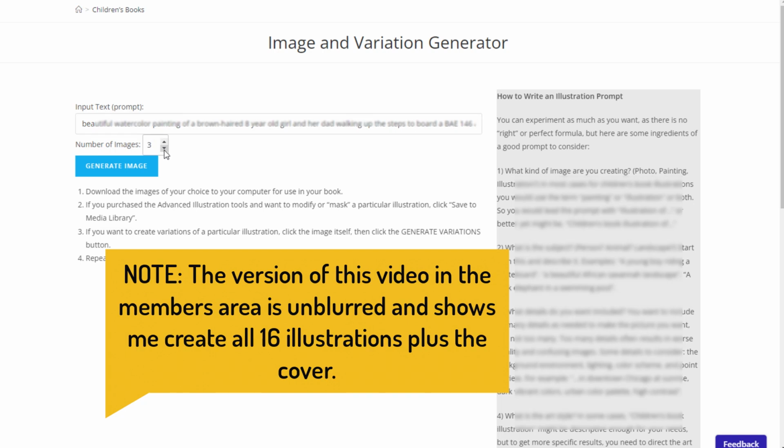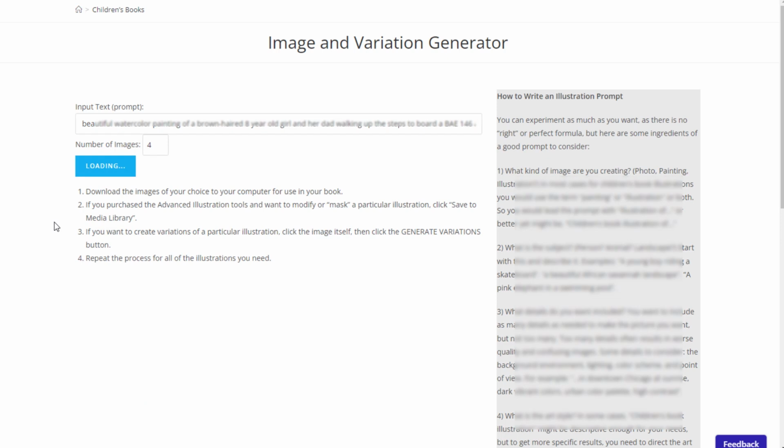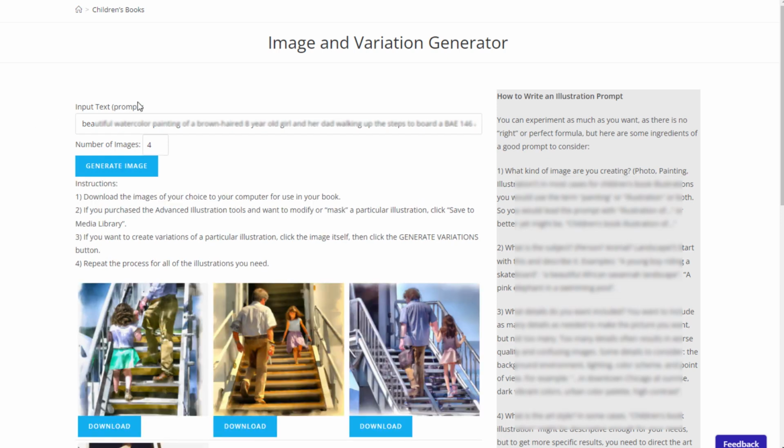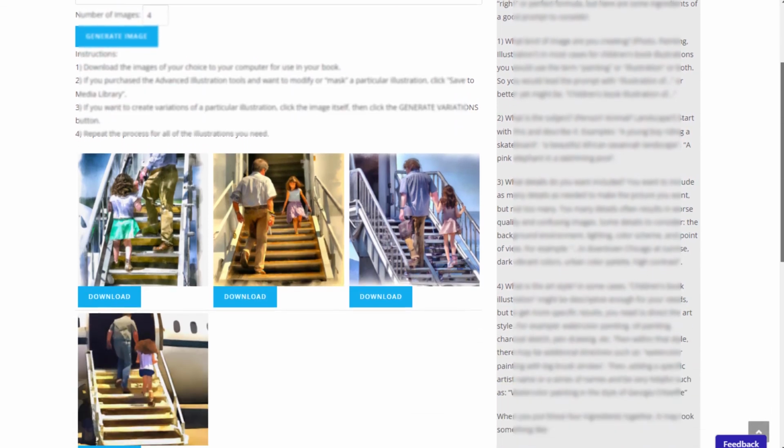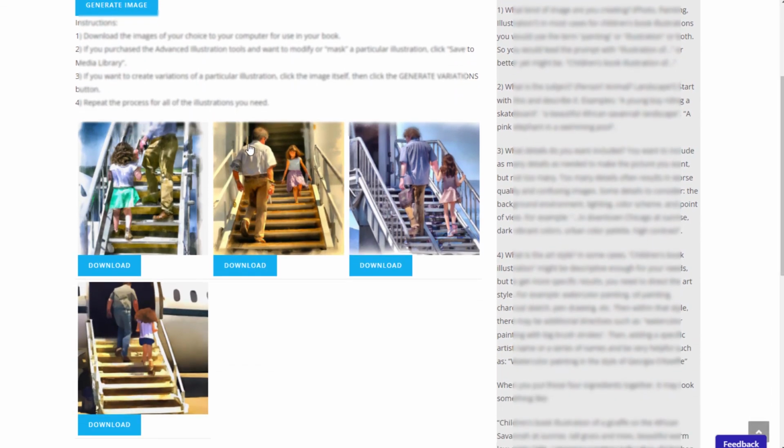And of course you can do that as many times as you want, but I typically like to go with 3. Sometimes I go as high as 6. Maybe I'll just go with 4 images for this demo and go ahead and just click Create Image. And my first prompt did create some very beautiful images. This is very close to what I'm looking for.